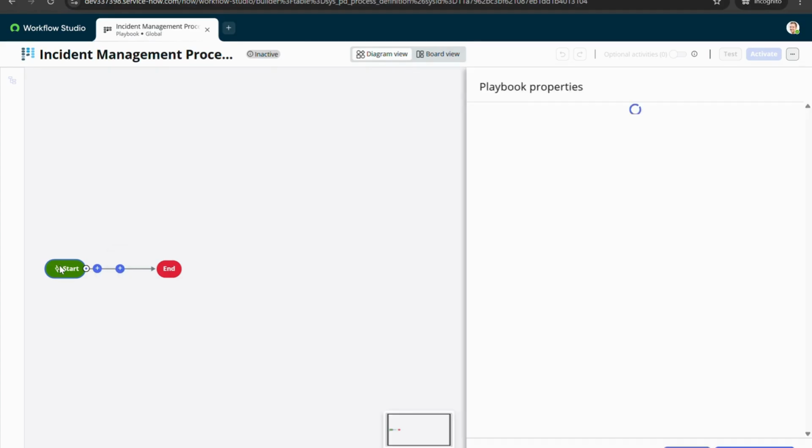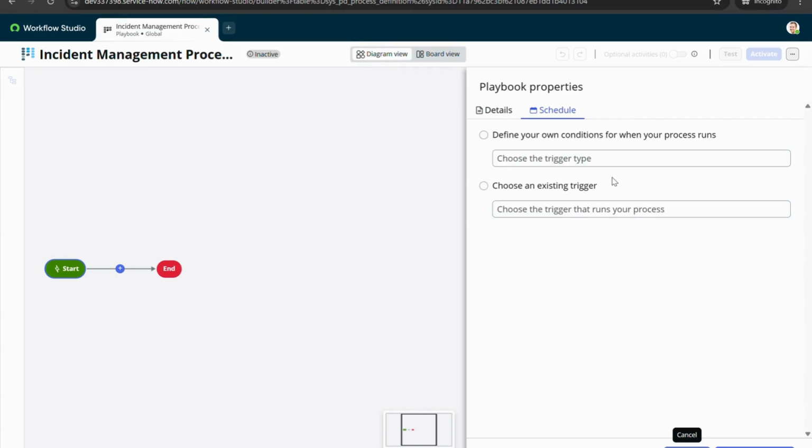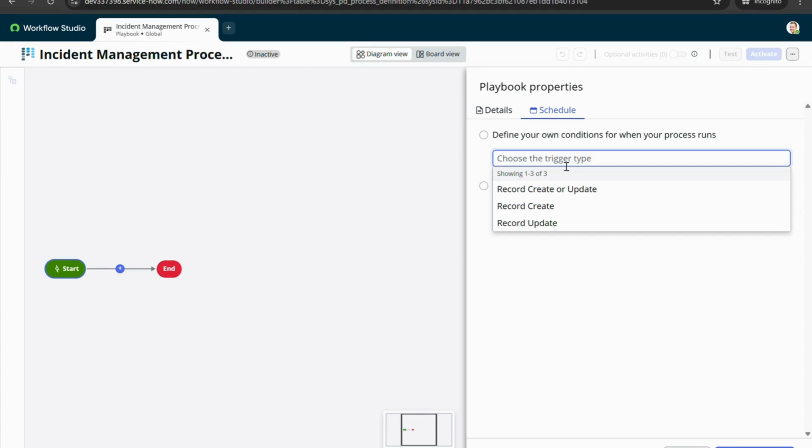I click on start, and on the right-hand side one window will appear. Under the schedule tab, we need to define the trigger conditions for this playbook, the same as we do in Flow Designer. In our scenario, whenever any incident gets created, we're going to trigger this workflow. So I'll take the trigger as record create.